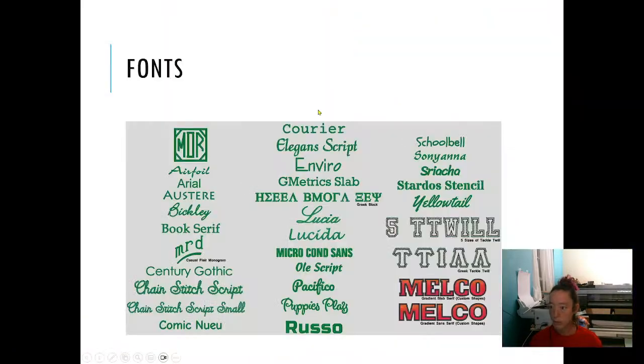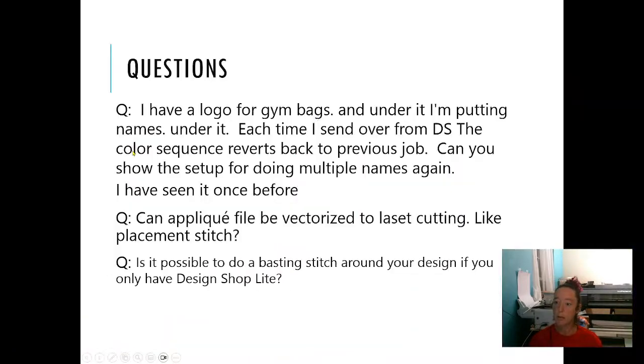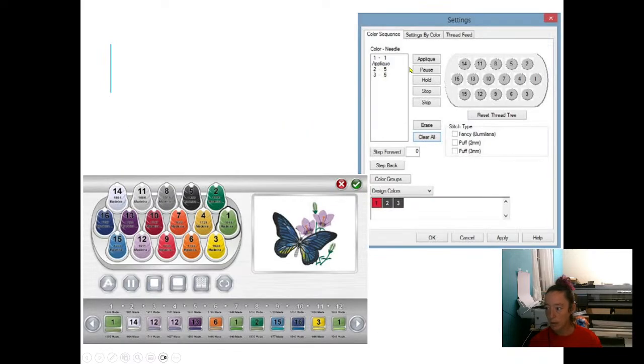Let me make sure that was the actual question, because sometimes I make it what I want to talk about. Yeah. Okay, so this color sequence reverts back to the previous job. So I assume you're talking about in the OS. So in the OS, the operating system, the color sequence is always going to be what the previous job was until you set it up, right? So on these screens here, that doesn't change unless you clear, or if you tell it to auto sequence the job.